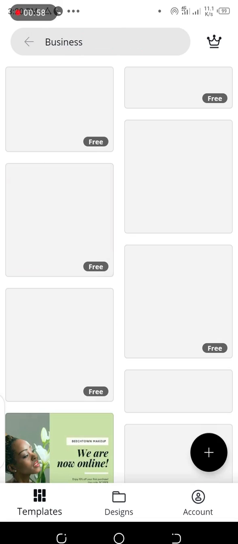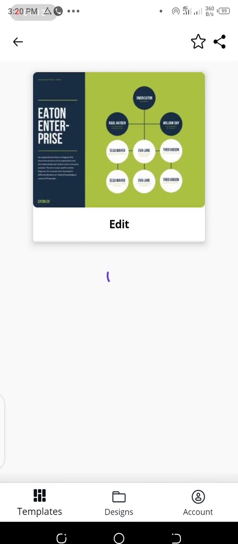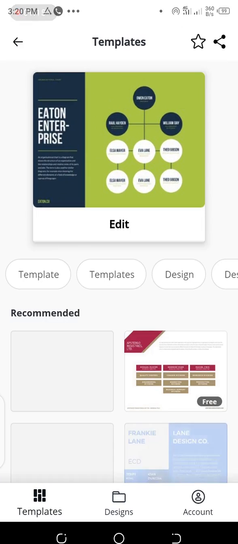Okay. I'm looking for something related to business that will give me the quality I want. I think I love the first picture. Let me go for this one. I love the way it is and it is free. So we click on edit.